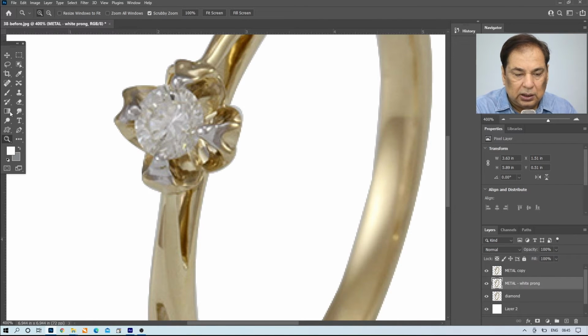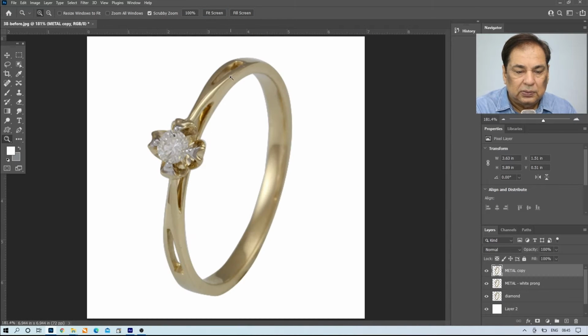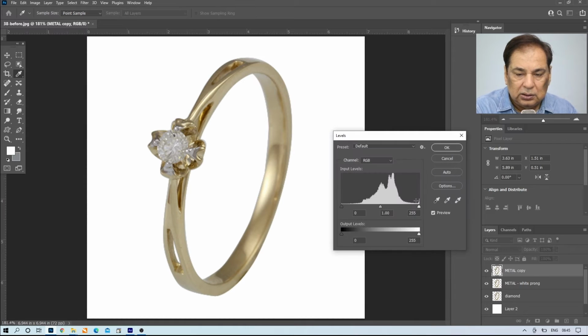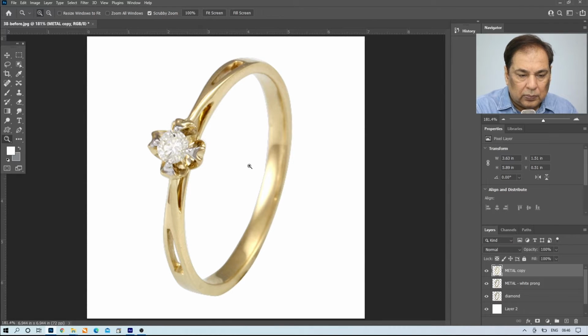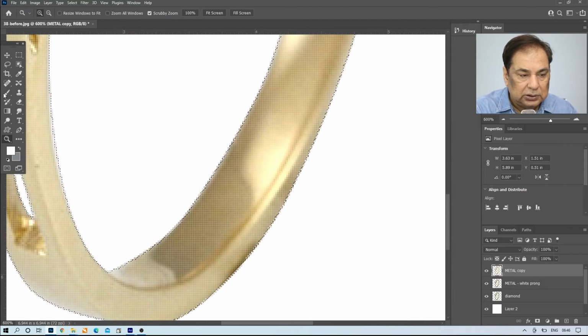Press Ctrl D and now start finishing the metal. Press Ctrl L and adjust the levels. After that, press Ctrl and touch the metal layer icon to select the ring, enlarge it and finish here.